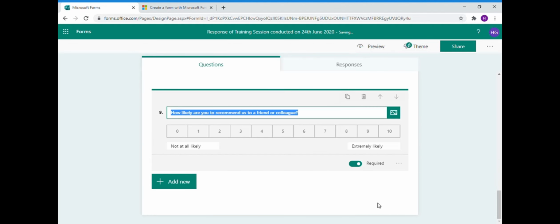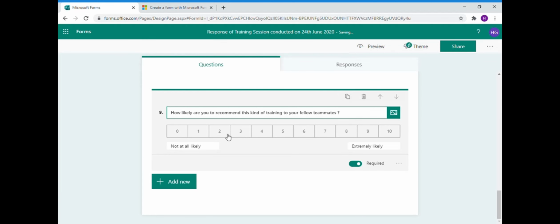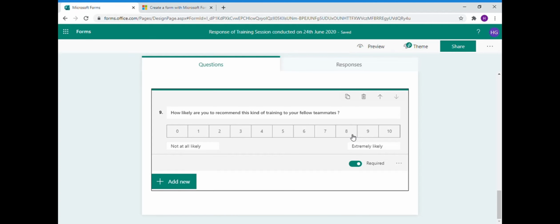This is one more option of Net Promoter Score, where this is generally seen in Google Play or all kinds of apps, or whenever you are making any online payment where you would like to rate immediately. So this is also a type of rating. So here you can select, so 0 is obviously not at all likely and 10 is extremely likely. And here you can select 8 for example.